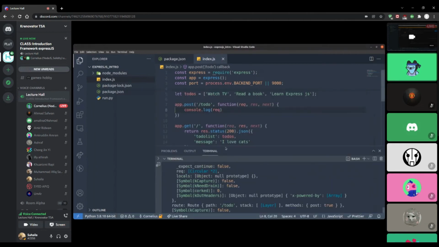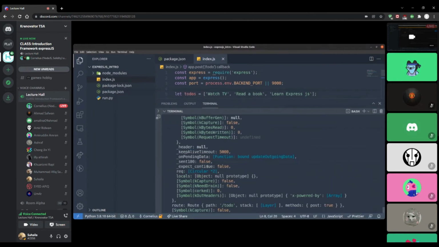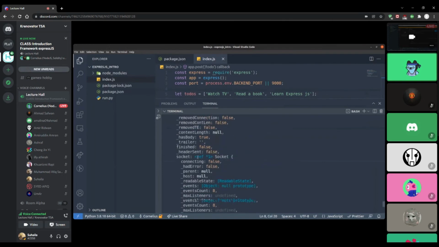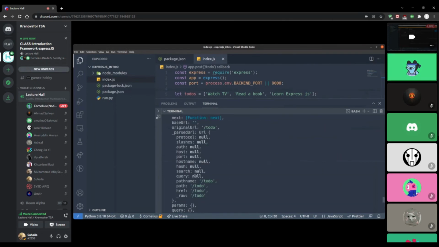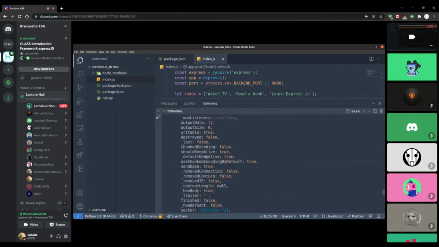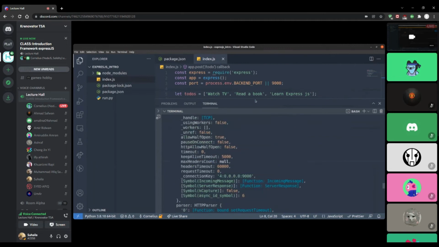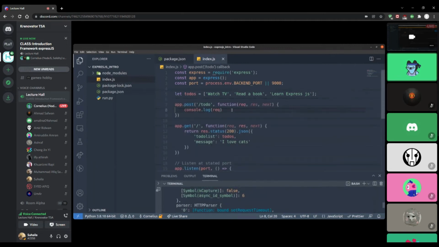As you can see, there's this large object here, but then this large object here represents the whole request object itself. But we don't need this entire object. We just need the data that's being passed in. So in order to access the data here, let me see here.